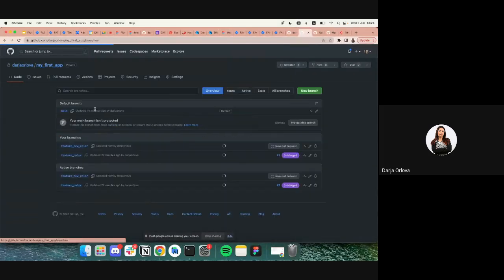We can click and see them. We have the default branch as main. And your branches, feature new color and feature color. The reason why there are your branches and active branches is that with time, I don't know how old, but probably a couple of months, if you have a branch and it's not updated, it is removed from active branches and moved to a stale branch. I think it's called stale branches, yes.